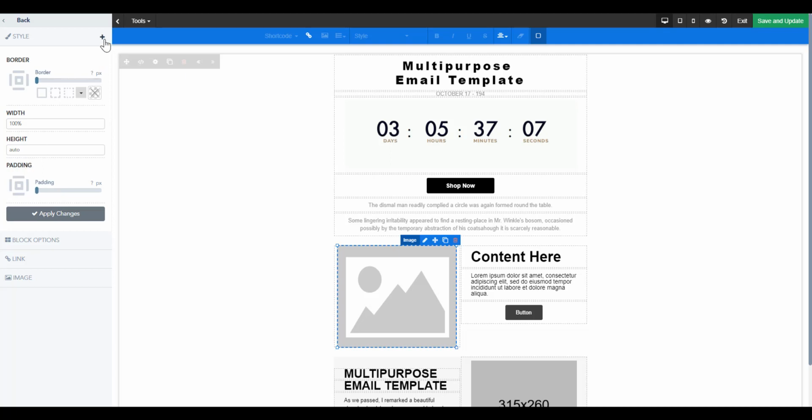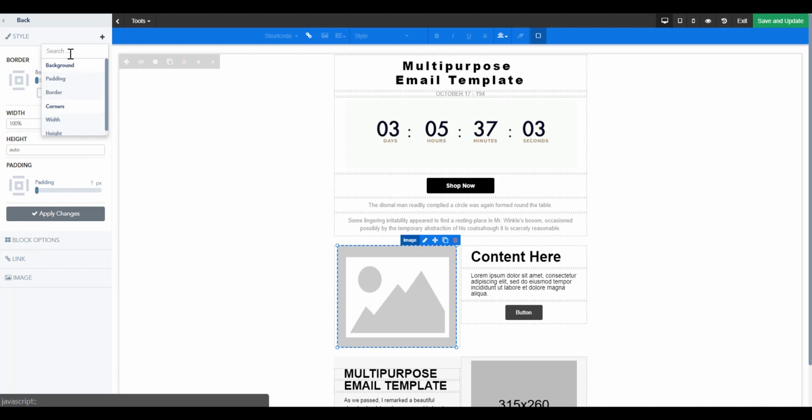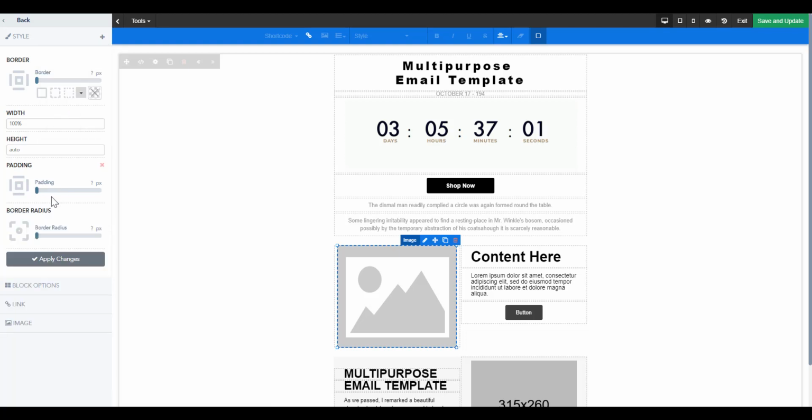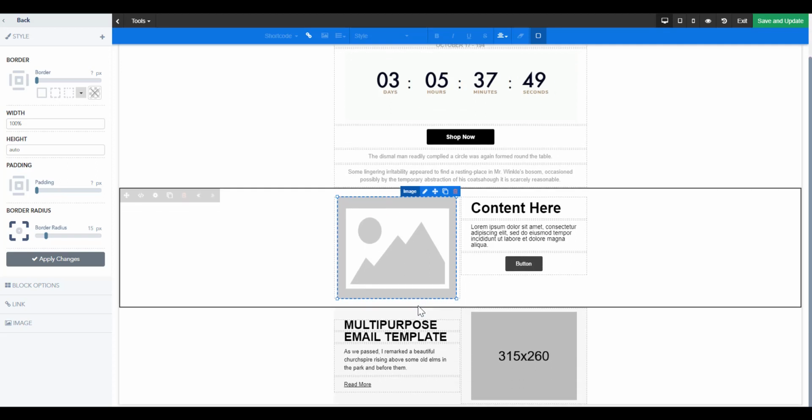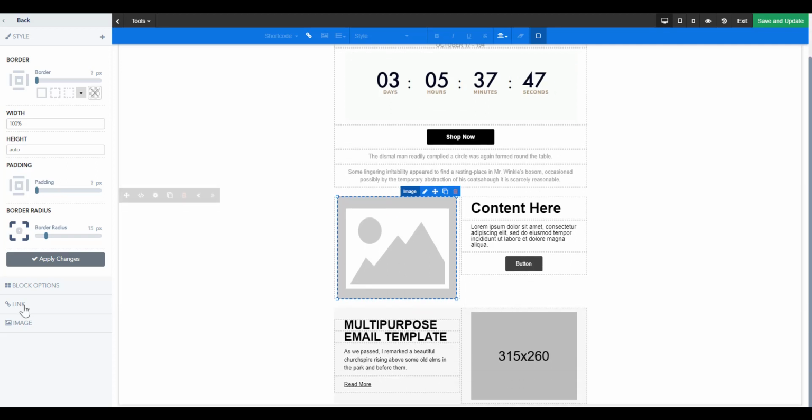If there's a style that's not available in front of you, just click on the plus, search for that particular style, perhaps the corners, and then click in the middle, change the radius, and hit apply. Okay. So this will allow you to play around a little bit with the image and the styling on the different blocks. So you'll notice, because this is an image, it has an option to link, change the photo, and some styling.